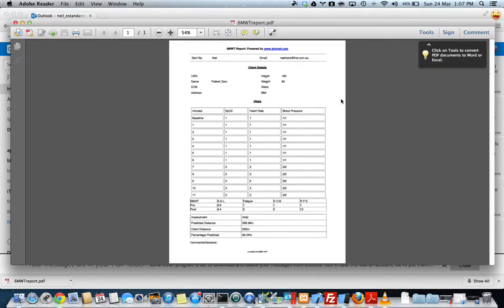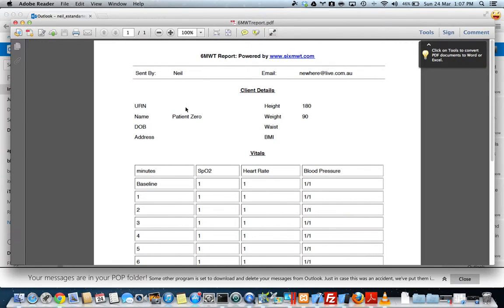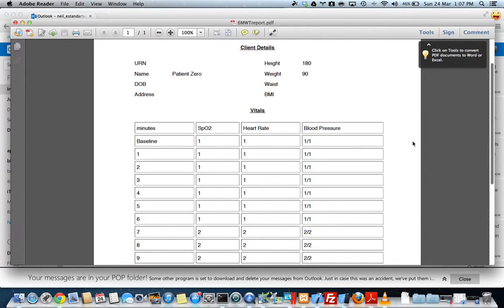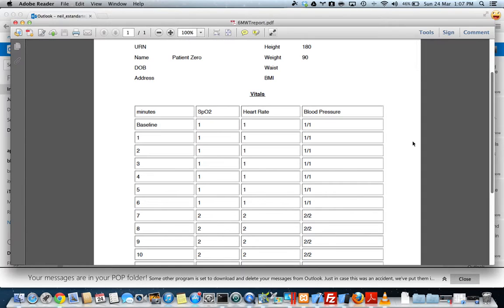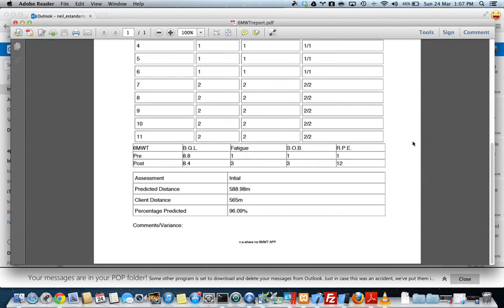So as you can see here, let's load this up a little bit to 100%. This is the report. It's sent by me. Put my email in there. Patient 0, height, weight was all transferred in, and as you can see, the observations have all been put in as well. So just put in some dummy data in there, and that's pretty much it.